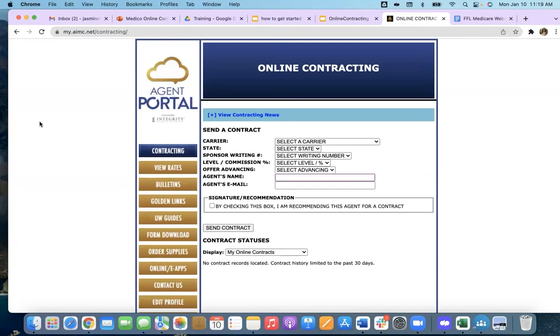But I like the way this contracting is set up. It's a lot easier. If anyone needs to add a state, they don't have to call the carriers. All you guys have to do is email the licensing team at AIMC. And they will just add the state to the portal. They'll be able to look everything up in IPR.